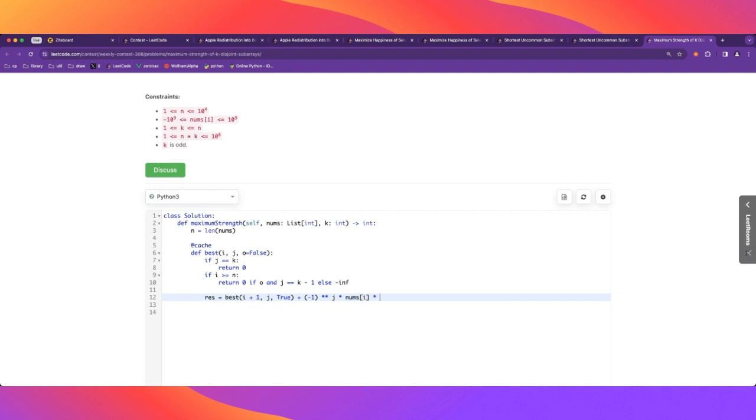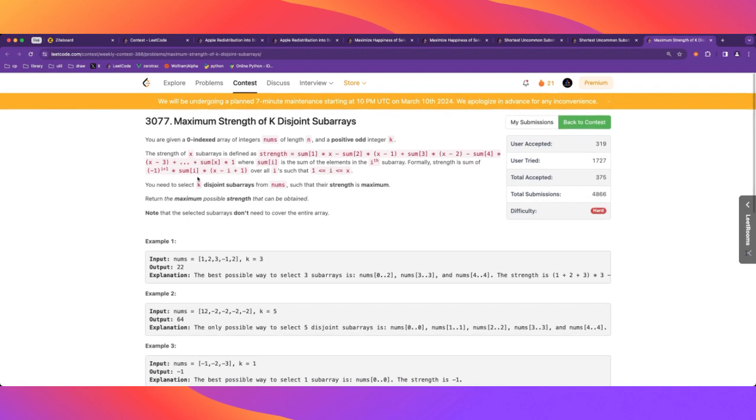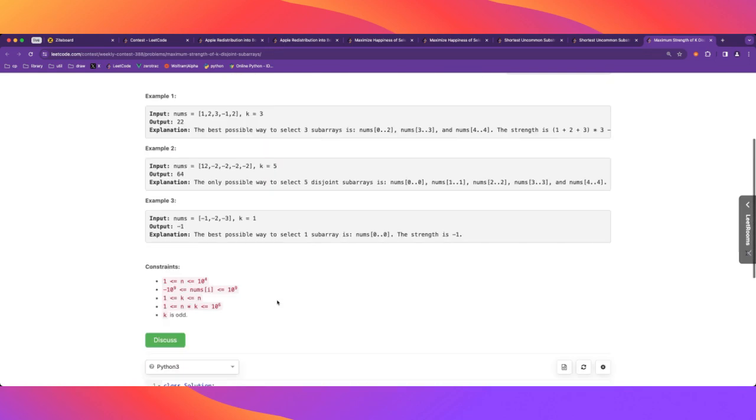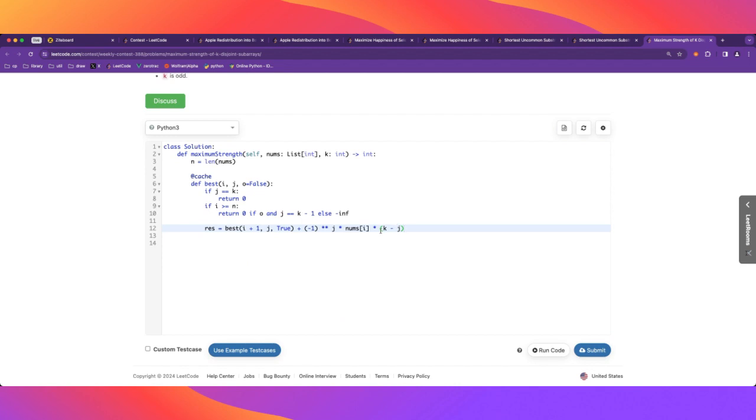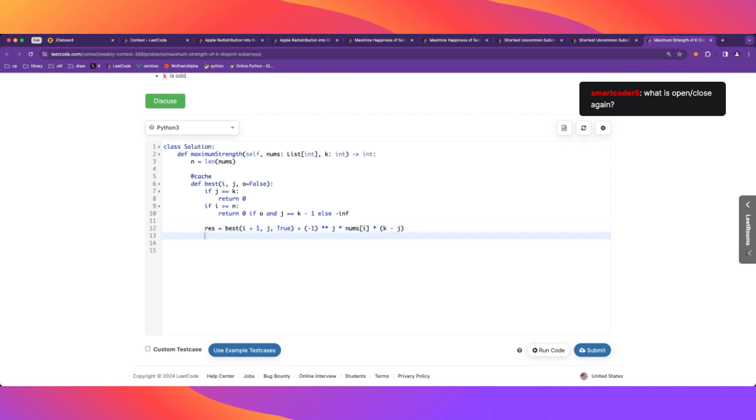And we multiply by the multiplier, which is k minus j, which is based on this. This is one base, that's why it's different, but this is k minus j, that's the multiplier. Okay, so this is the first option when we take the element.